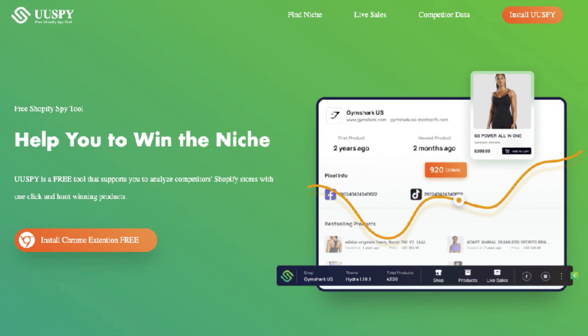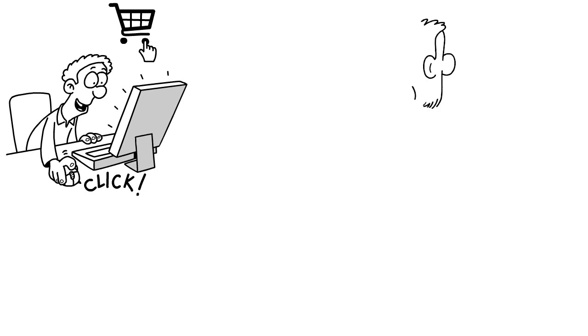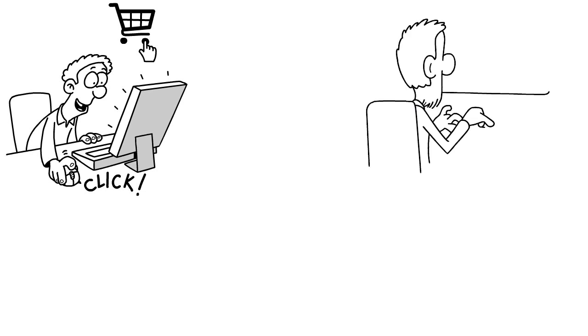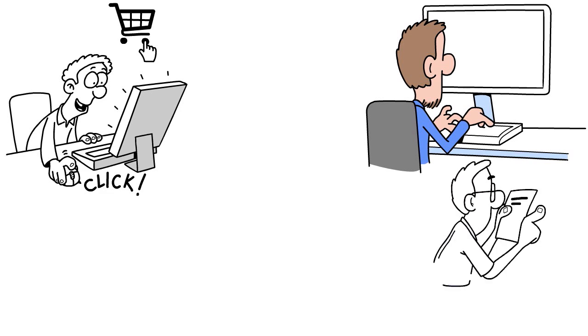Okay, so UU Spy is primarily a Chrome extension, so it works well when you visit Shopify stores. You can see the store's live sales, top selling products, and other store information like name and theme. So that tells you a lot about the store you are visiting. Okay, in contrast, ShopHunter is a drop shipping platform. You can use the platform to search for products and stores. It also offers lists of top stores and products.